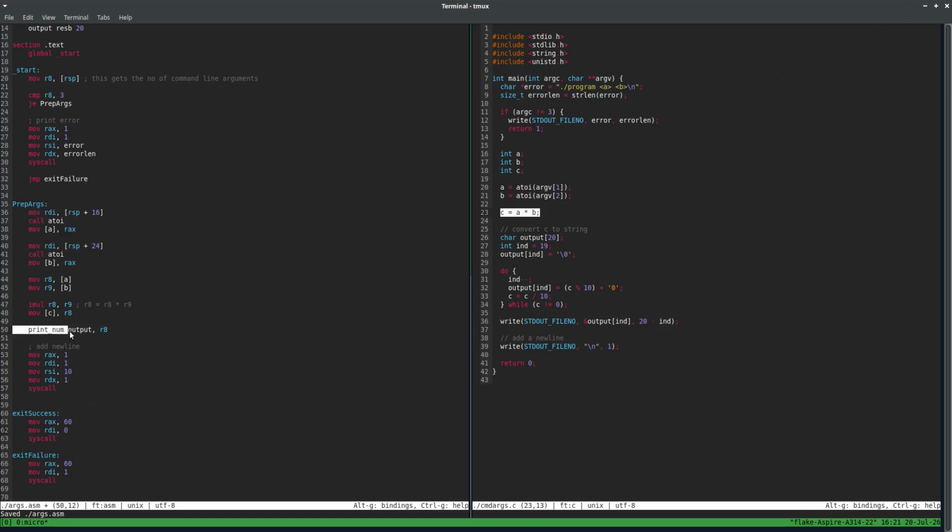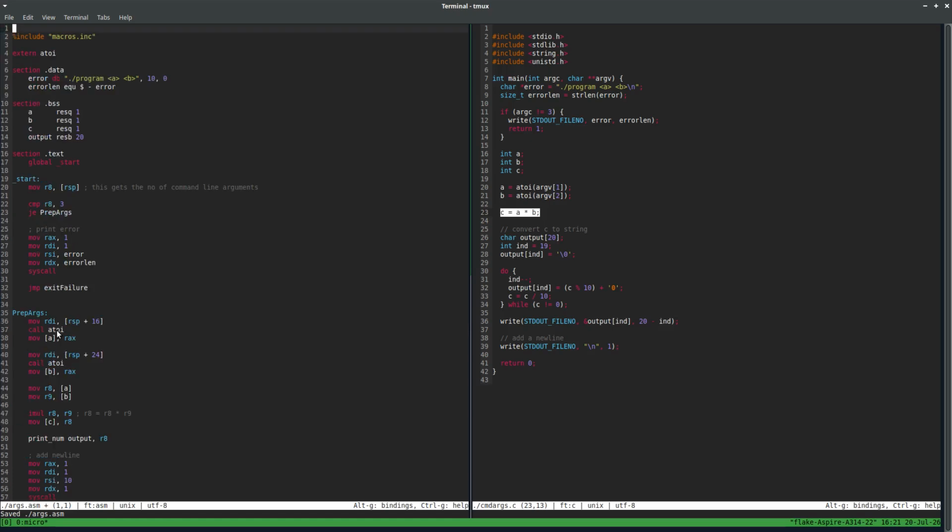Remember that when we're trying to print it back out into the screen, I'm using this. The print num is a macro I wrote myself, and the output is essentially we're reserving 20 bytes. It's a macro I wrote myself in the include macros.inc. We've already seen this in the integer handling part 2.